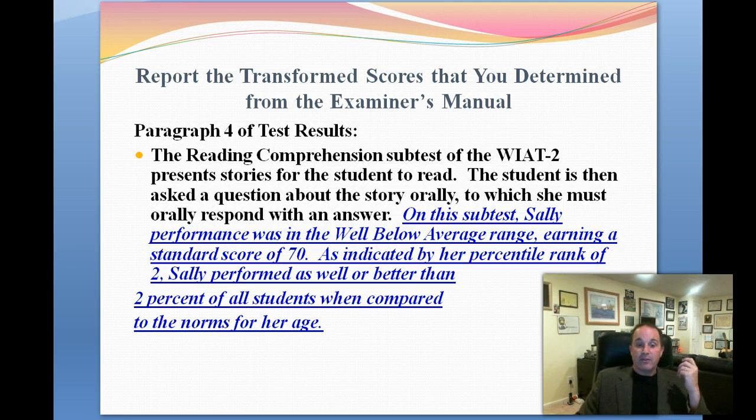And then finally, in the 4th paragraph on reading comprehension, we have our definition of what reading comprehension does on the WIAT, and then we do the same thing again. On this subtest, Sally's performance was in the well below average range, earning a standard score of 70. As indicated by her percentile rank of 2, Sally performed as well as or better than 2% of all students when compared to the norms for her age. Again, all of this information coming from the table that you put up, you're just reiterating what was already told in the table.